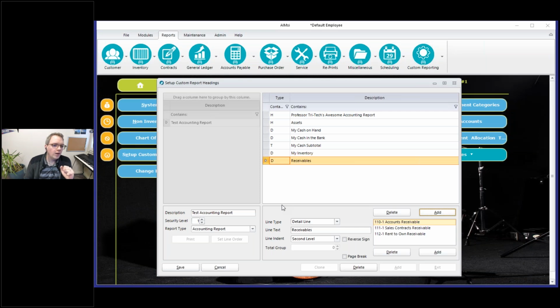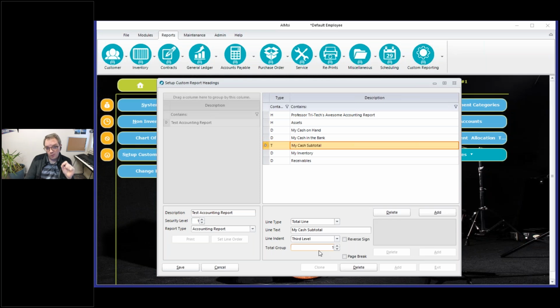Now I'm going to bring our attention back to this total line. So recall how this is total group 1. I'm going to explain what total groups are here, or try to explain anyway. I think in this particular instance, it's best to just demonstrate how totals work rather than try to explain total groups. So just pay attention to that.